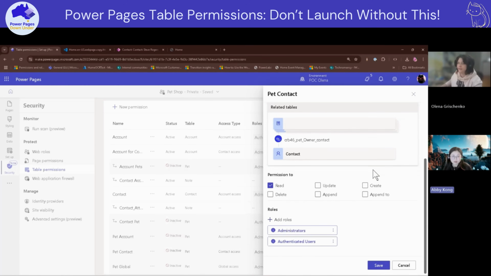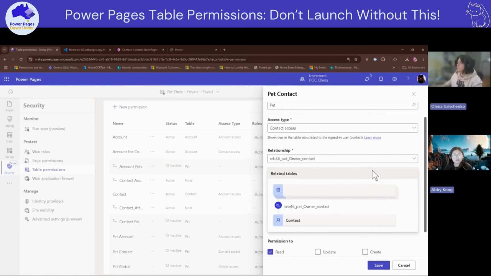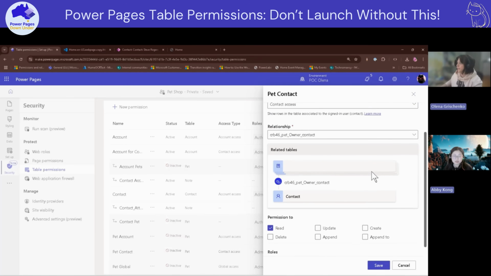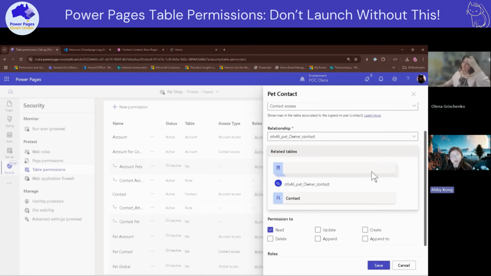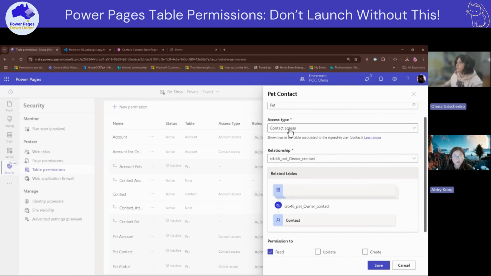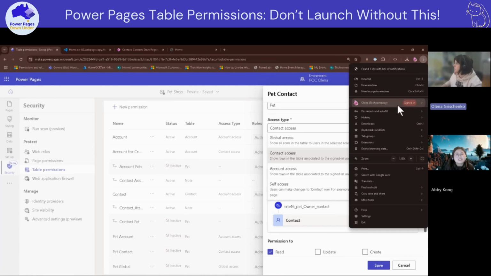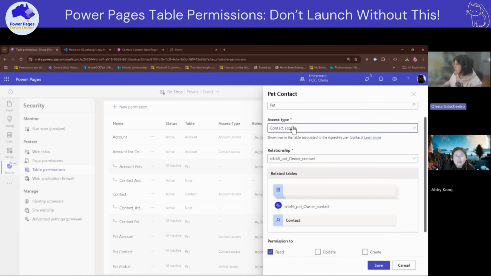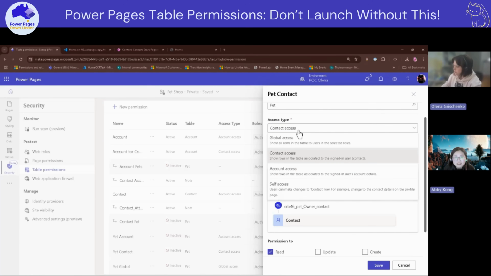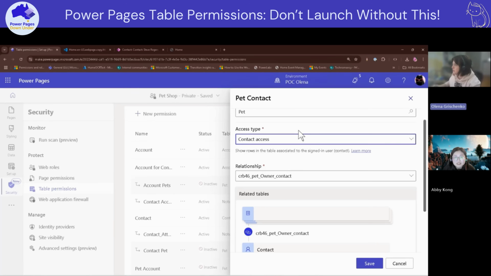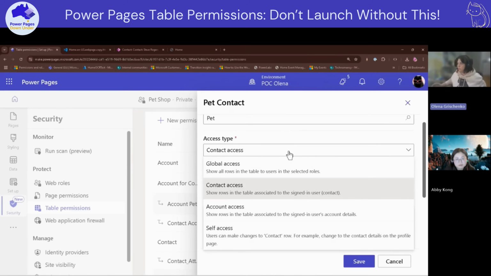There are 2 web roles. I noticed the relationship is showing, which was not in the other one with global, and the access type is different. What are the options? Let's have a look. Can we read it? Is it readable? Let's zoom in with control plus, like good boys and girls, and it's gonna show us all the options.